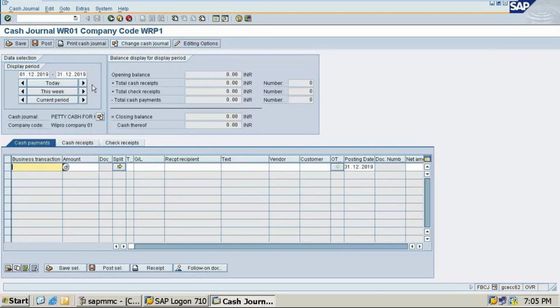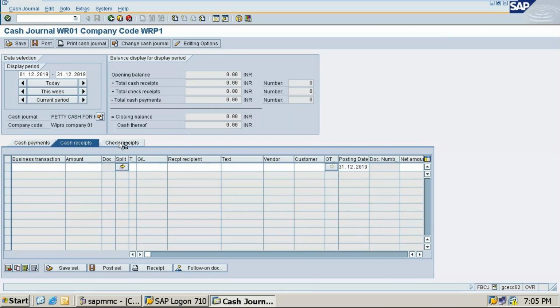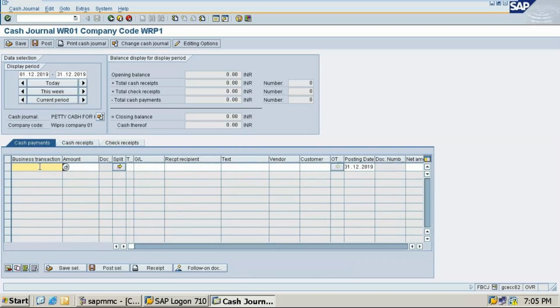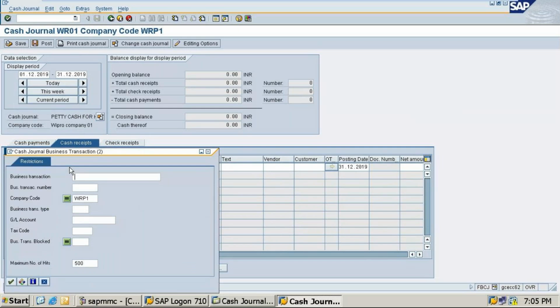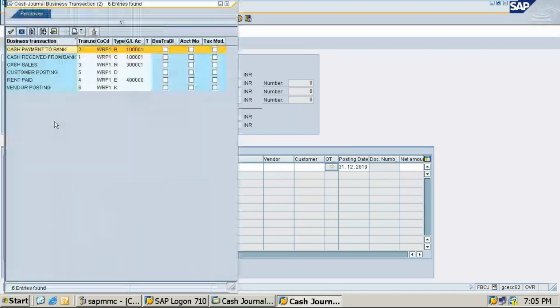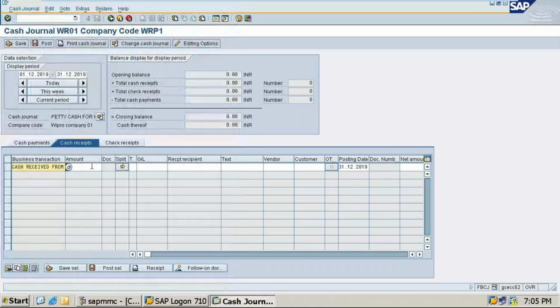It's activated now. Okay. So here it will ask for business transactions. We have cash payment, cash receipt, check receipt. We'll do cash payment first. Here total receipts, cash will take once. Transactions we are doing here: cash receipt from the bank. Okay, let's do cash receipt from the bank. We are receiving 10,000 from the bank.